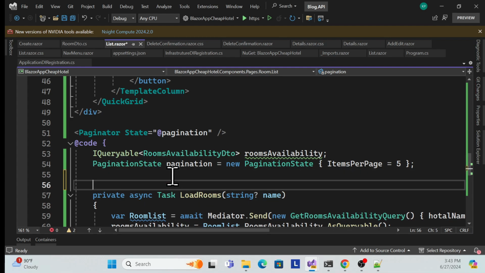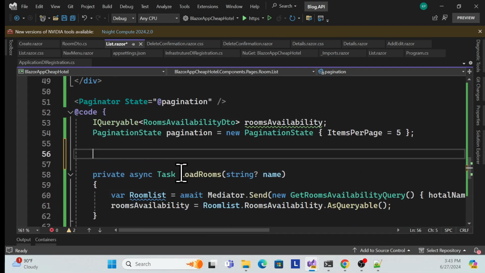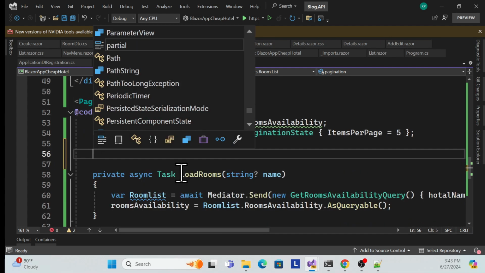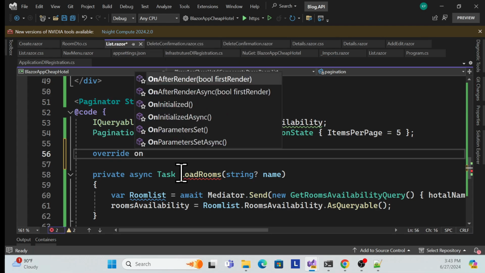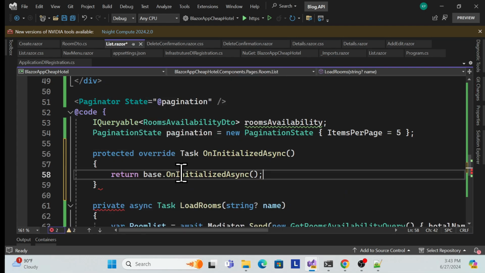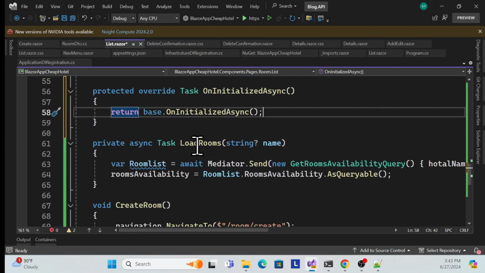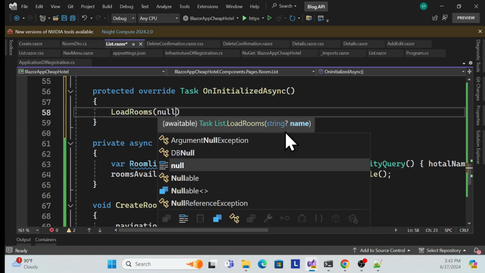So that life cycle hook method I have to just call over here. For example, override OnInitialized method, and in this OnInitialized method, simply I have to just call this method, and I can pass it as of now null.